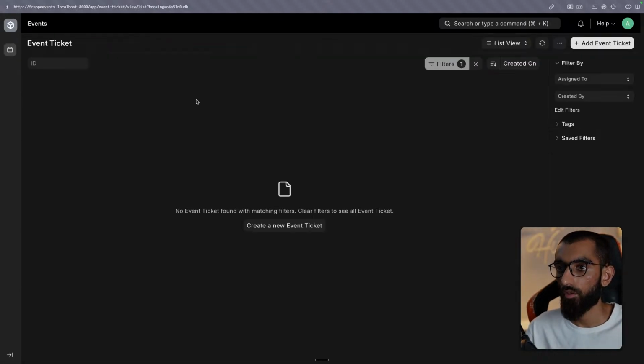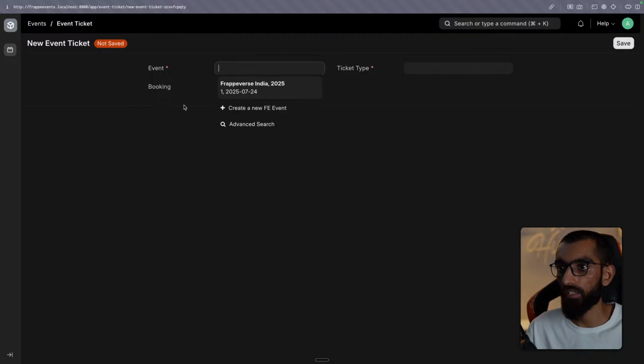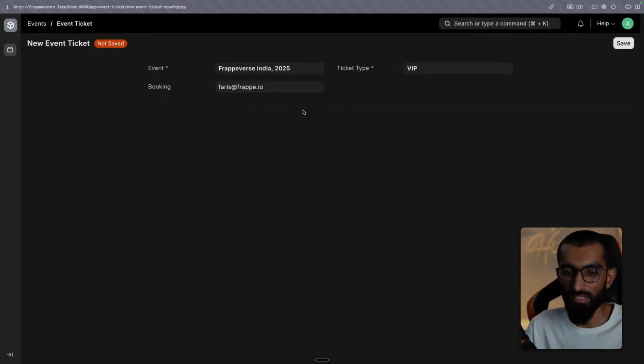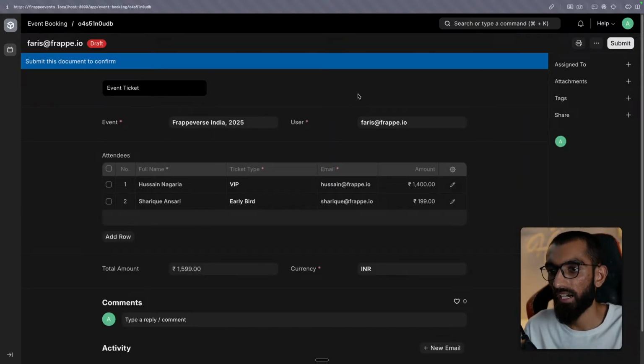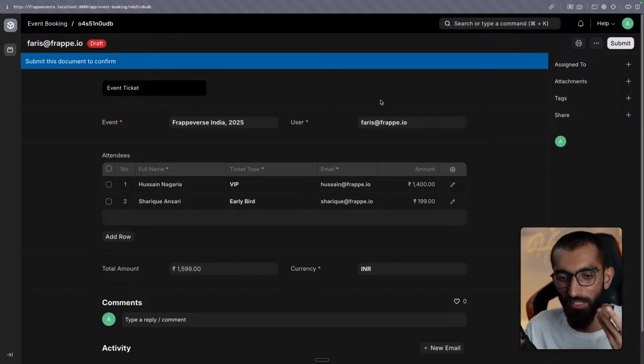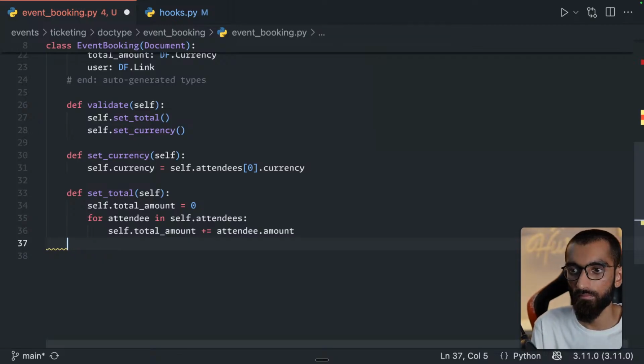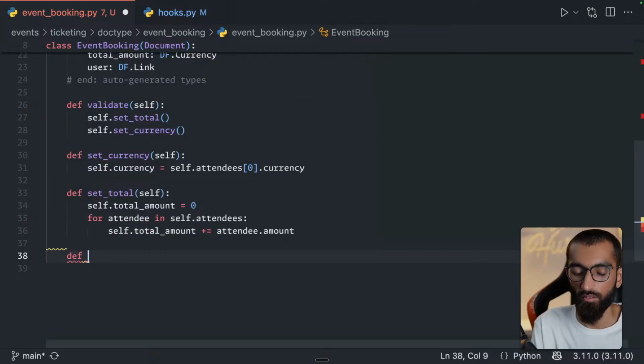Now if I go to ticket, create a new ticket, you will see Fares, and this is much better. Ticket type, VIP. We'll add additional fields, but that is fine for now. I will add a QR code field and generate QR code. I already have the code somewhere, so I will probably copy it. Now let's generate the ticket on submit. Def on_submit.